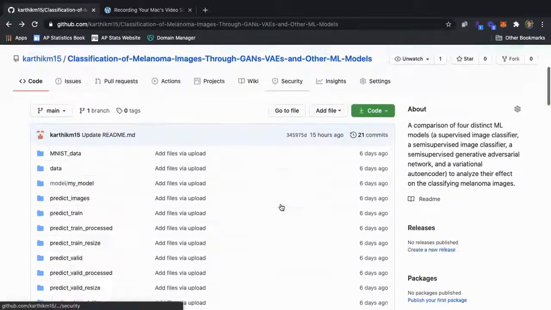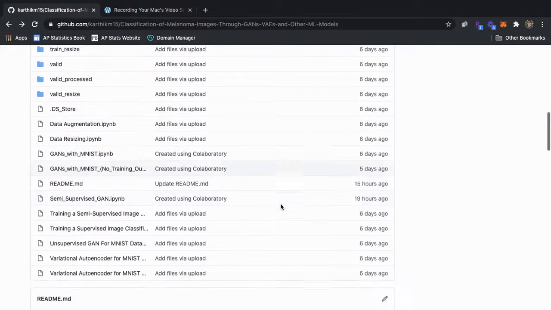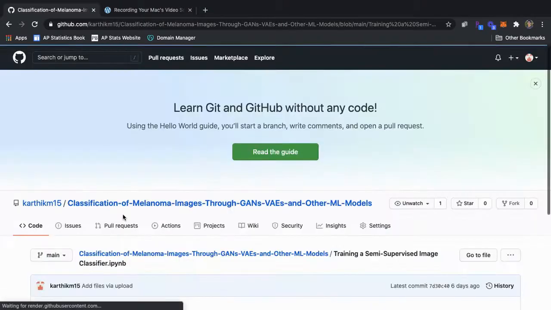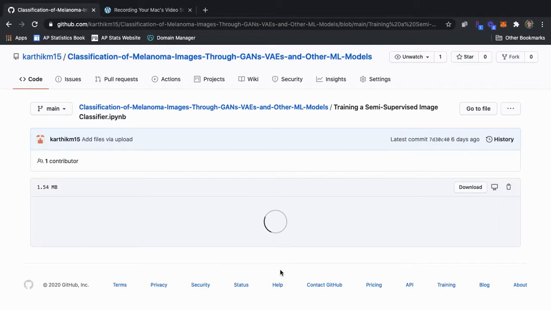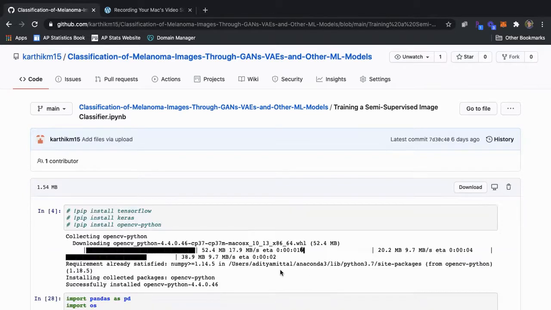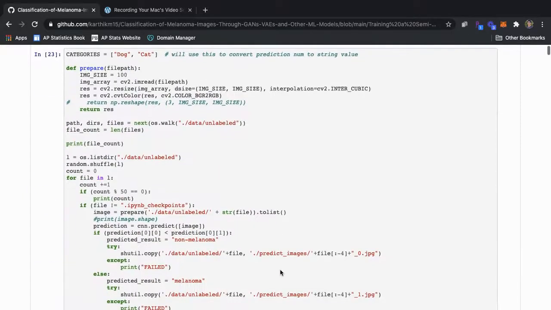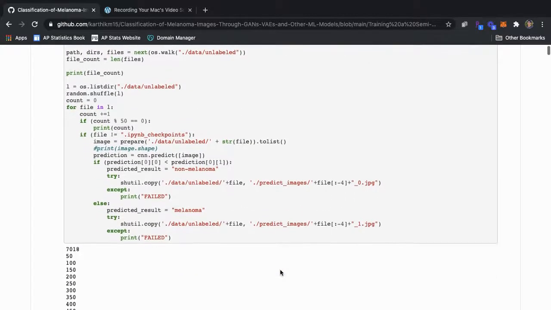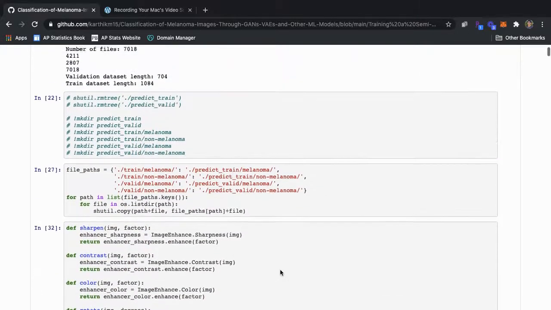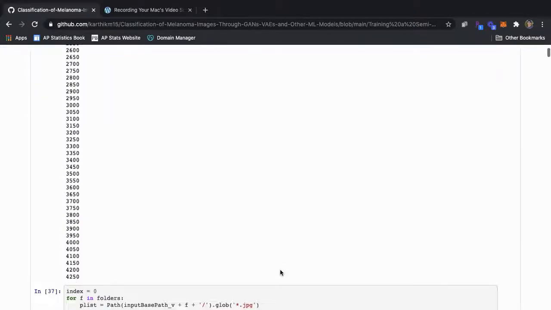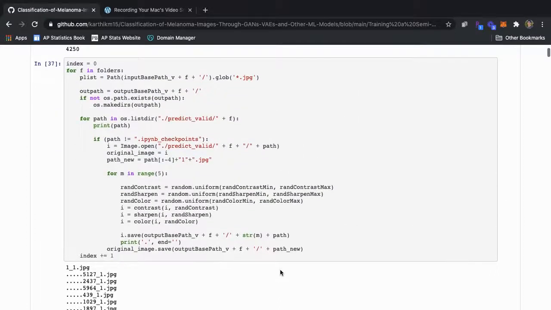So I'll just quickly go here and check our code out. Training a semi-supervised image classifier. So over here, we're essentially just changing the images. Essentially over here we compiled all of our code. So let me just skip this first part. This is all just data augmentation and data resizing.